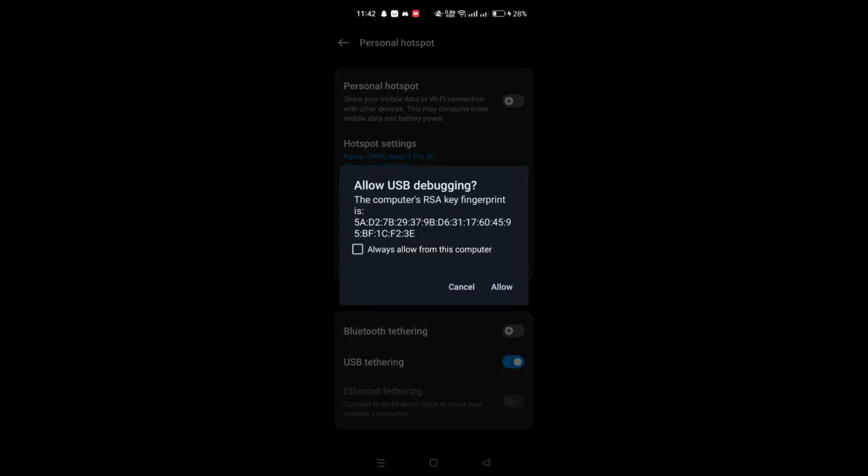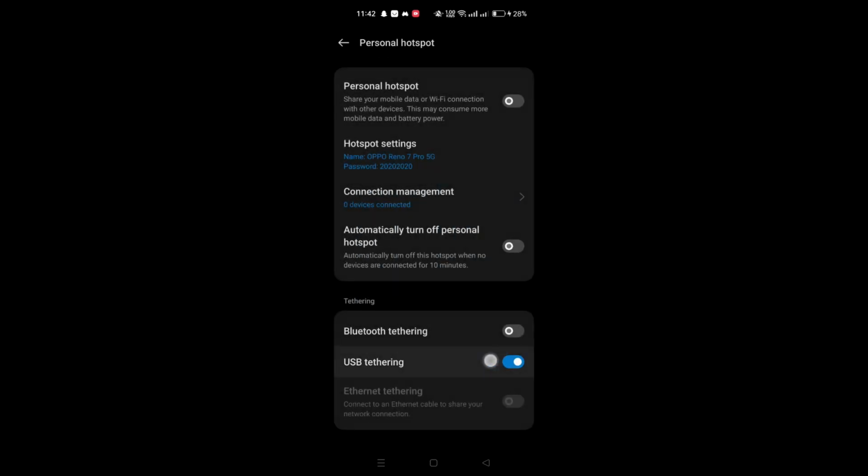If the USB Tethering toggle is grayed out or doesn't work, ensure that the USB cable is securely plugged in at both ends. With USB Tethering enabled, your phone's internet connection is now shared with your PC through the USB cable, and this wired connection typically provides better speed compared to wireless tethering.